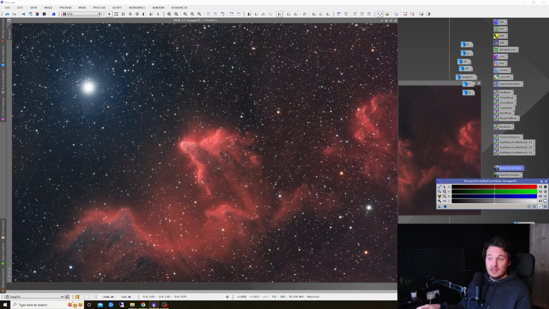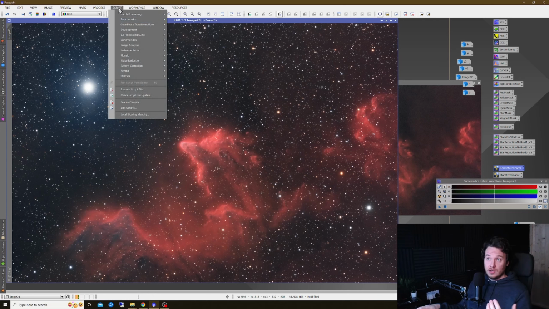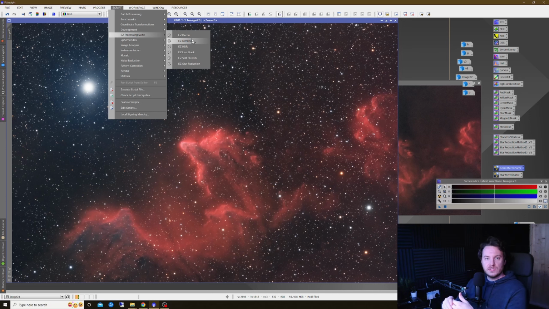Now, if you don't have those tools and you still want to do some last minute noise reduction, you can once again use Easy Denoise. Even though it's intended for use on linear data only, it does still work on non-linear data, I've found. So give it a go by all means and see how it looks for you.